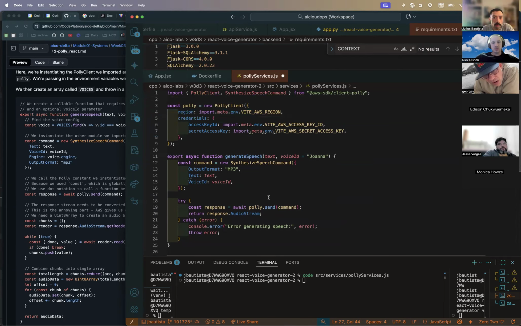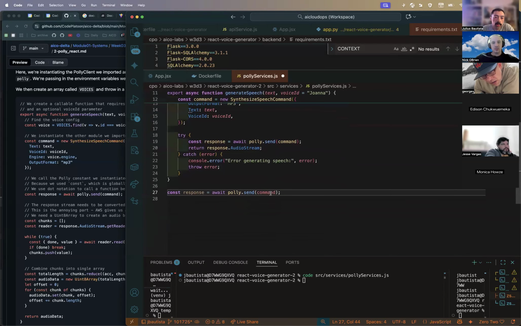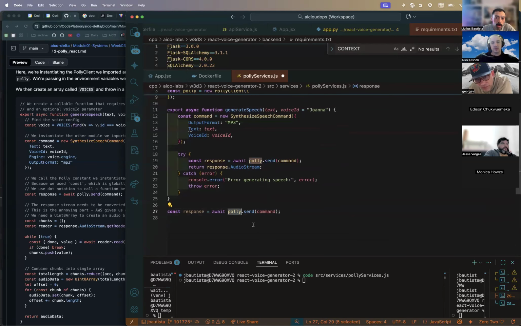Because when we use the SDK, what we're actually doing behind the scenes is we're hitting AWS servers and we are requesting to run the logic that AWS is hosting on its servers. And that's why it has to be asynchronous. We have to wait for those servers to respond and send us back a response. So that's what we're doing here. We're calling the poly instance that we created. We're calling the send command, and we're passing in this synthesized speech command that we created. Okay.